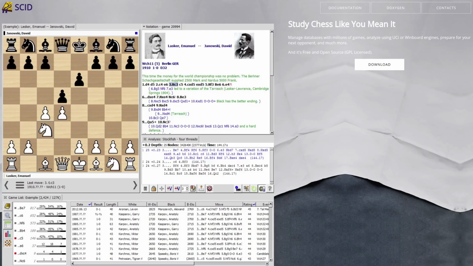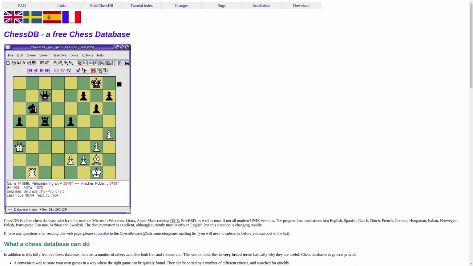SCID is excellent software and is the granddaddy of free software chess database applications. SCID is an acronym that stands for Shane's Chess Information Database. Shane Hudson was the original author. ChessDB is based on SCID but doesn't appear to be in active development, and I have very little experience with it.